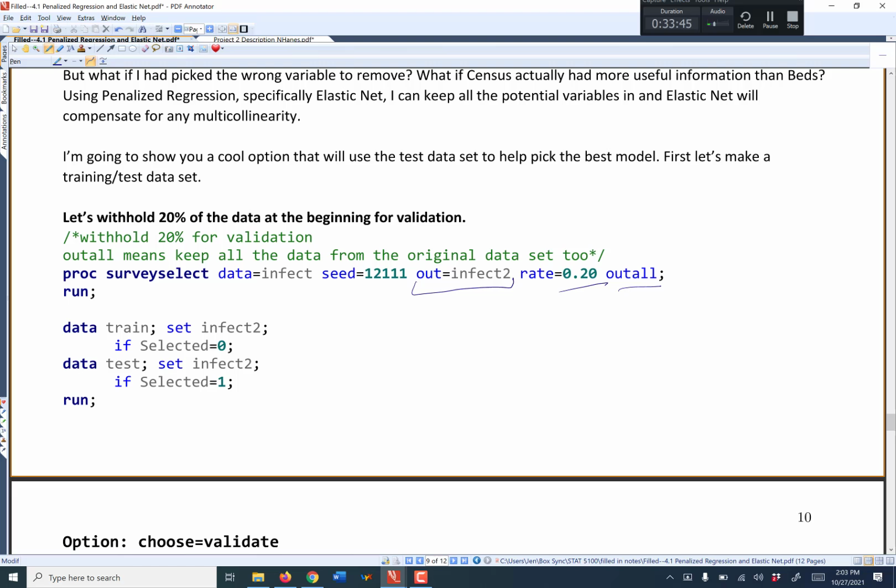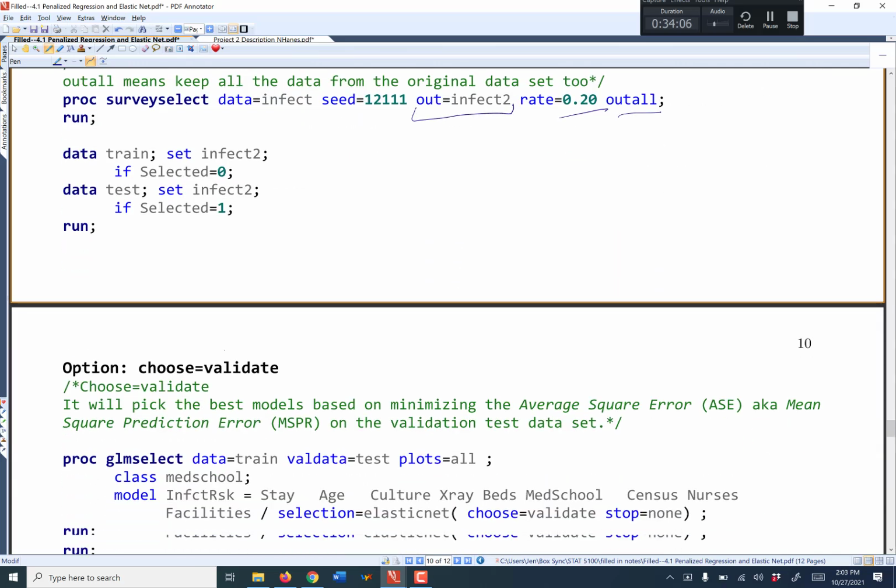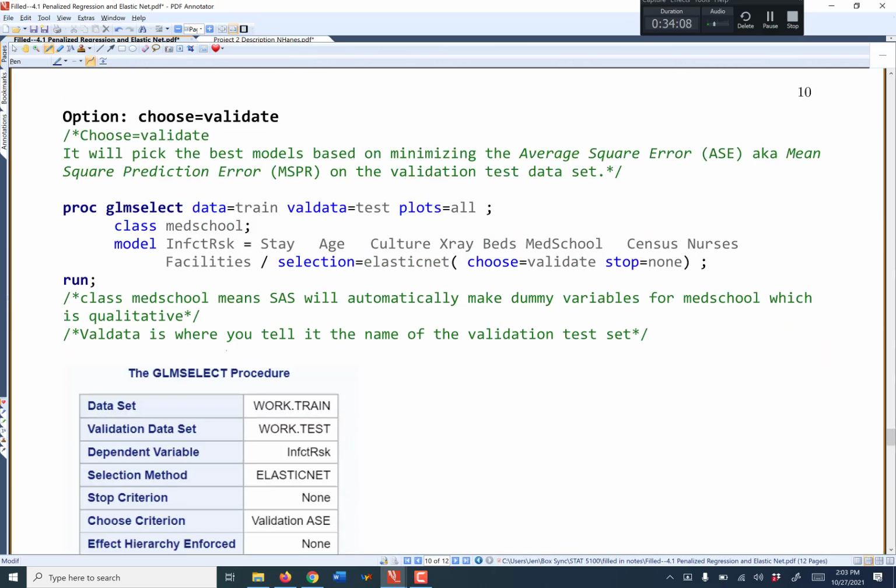So if you're in proc survey select, basically it goes through and puts a 1 or a 0 by everything. 20% will have 1s, the rest have 0s. So we say data train, set infect2, and if selected equals 0. So everything that has a 0 put by it, that's going in our training data set. Everything that has a 1 goes into our test data set.